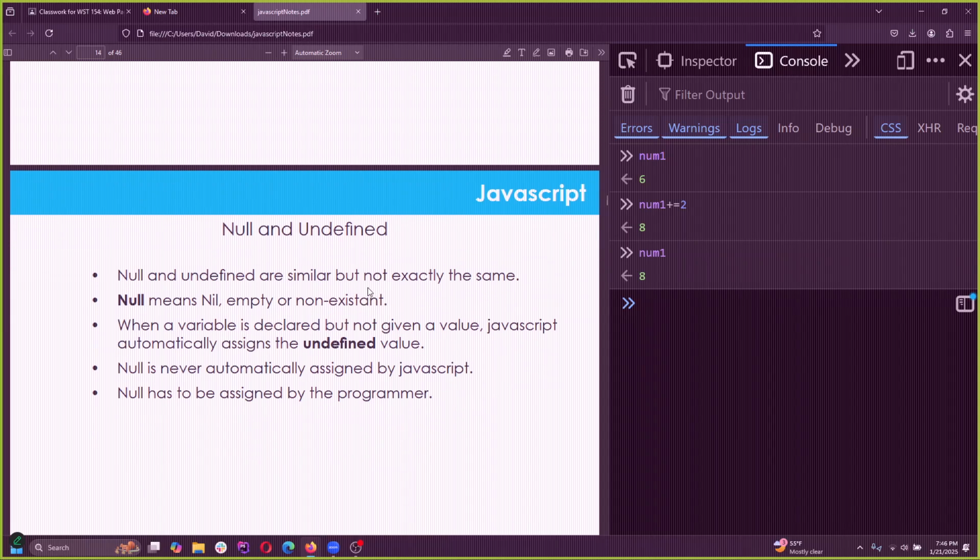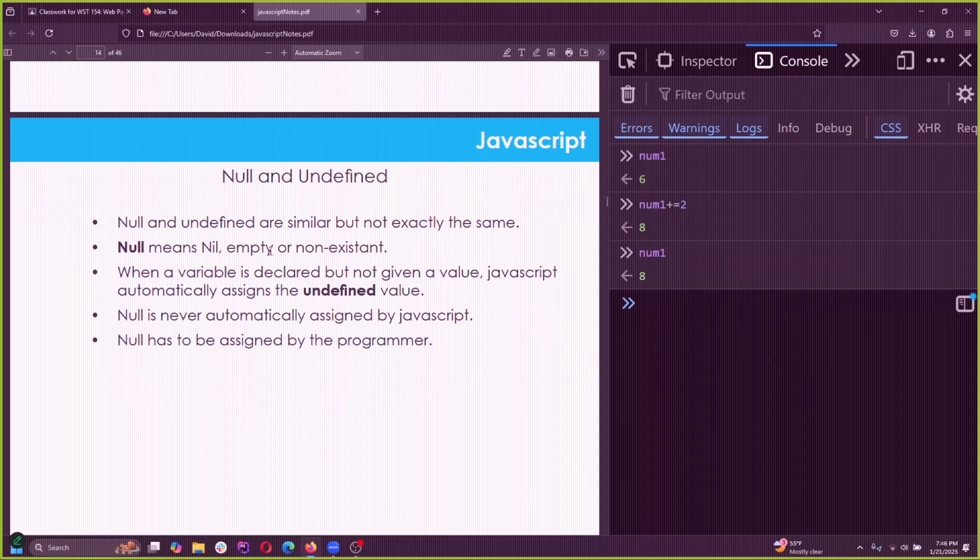Null and undefined are similar but not exactly the same. Null means nil, empty, or non-existent. When a variable is declared but not given a value, JavaScript automatically assigns the undefined value.